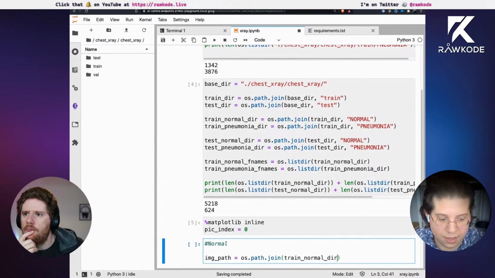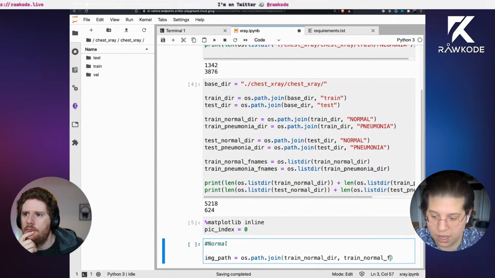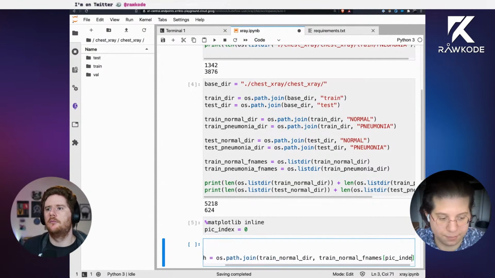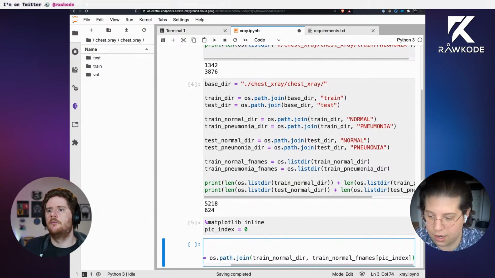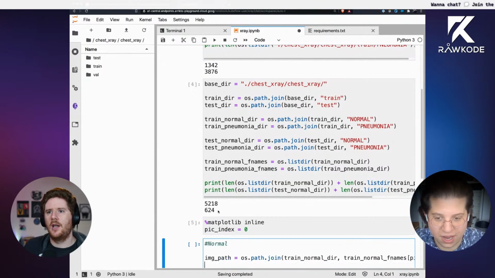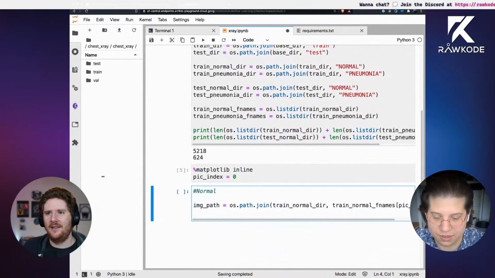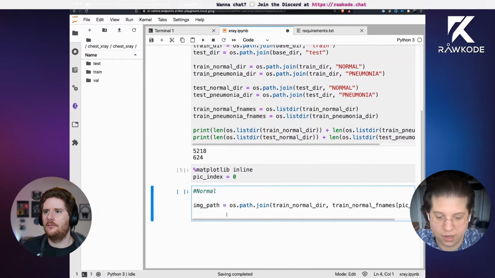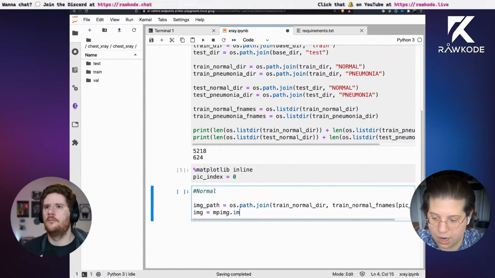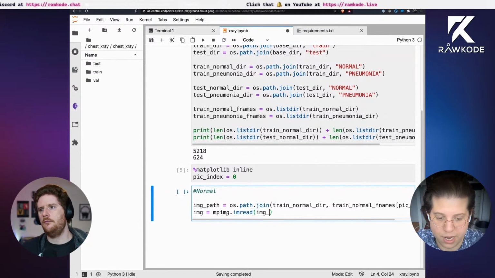Yep, here we go. And then within that, I want train normal f names, and I want to pull the, obviously, the pick index. That's why we made it. It's a little hard to do with the zoom, but we'll get it. We can scrunch this a bit. There we go. So then what we're going to do is have an image variable and emp image. Remember, we made that variable up at the top. We're going to do imRead image path.